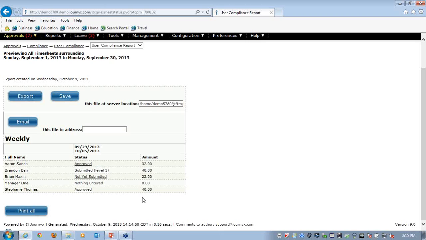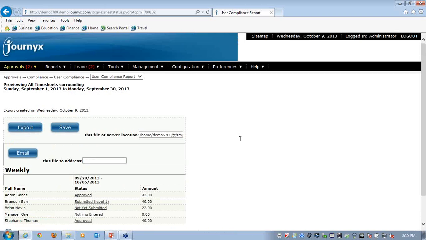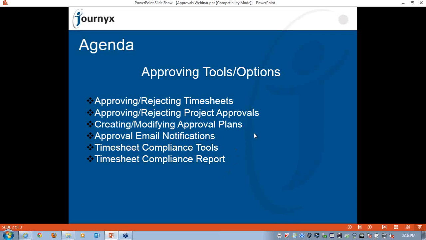So again, this used to be called the Sheet Status Report. Now it's called the User Compliance Report, and it's in this approval section. So again, in review, we talked about how to approve timesheets from both a timesheet perspective and also a project-based approval. We talked about how to create and manage both of those types of approval processes. We talked about how to create email notifications and wrap that around the approval plan. And then we talked about the two compliance tools, which are the Compliance Viewer and the User Compliance Report. At this point, those are really the main portions that I wanted to talk to you guys about as far as approving and compliance tools go.